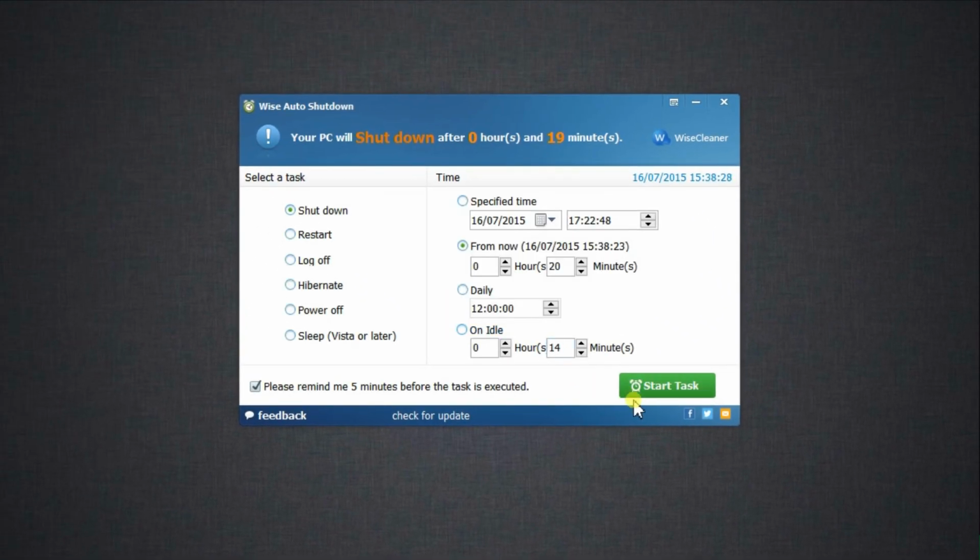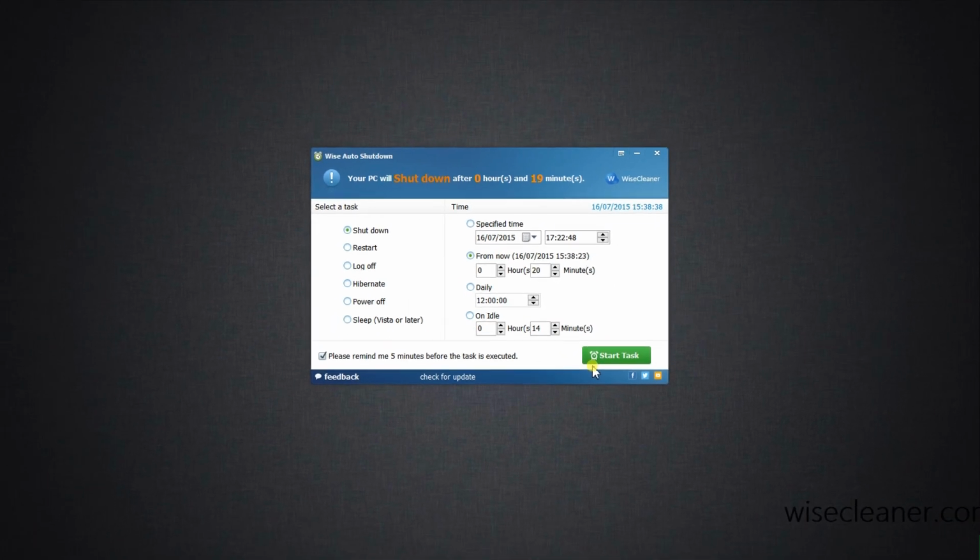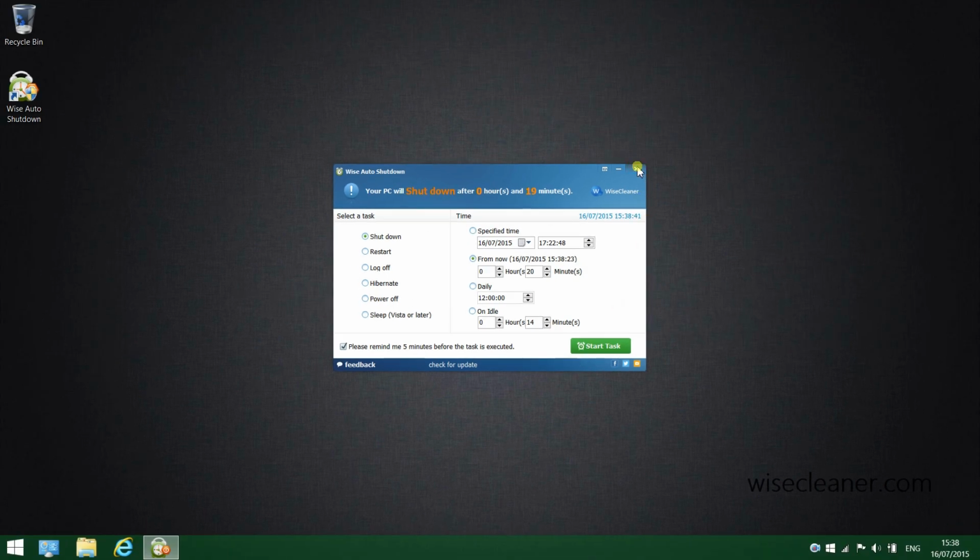In a word, Auto Shutdown delivers a fast and reliable solution to scheduling automatic power actions for the computer, and it can be handled by anyone with ease. Alright, that's pretty much it.